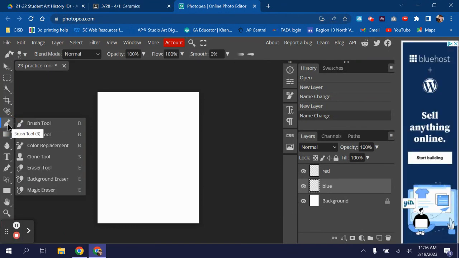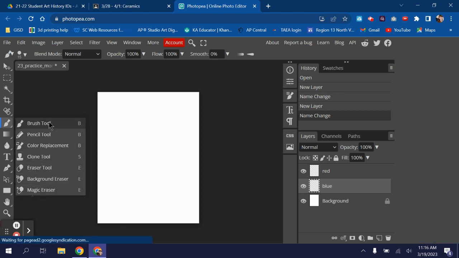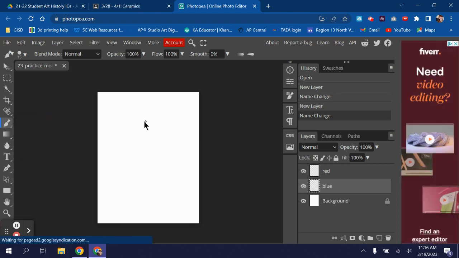If you hold this button down, you'll see that there are other options, but we're just going to stick with the brush tool for now. Now, once we're in the brush tool, you'll see that it's set at 15 for the size.